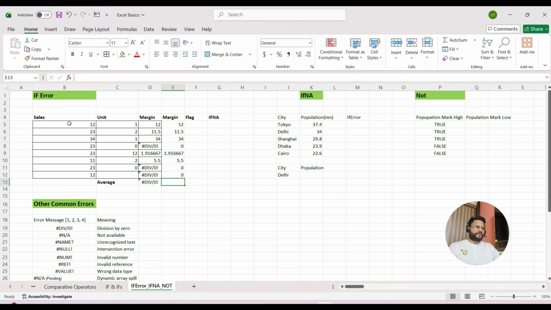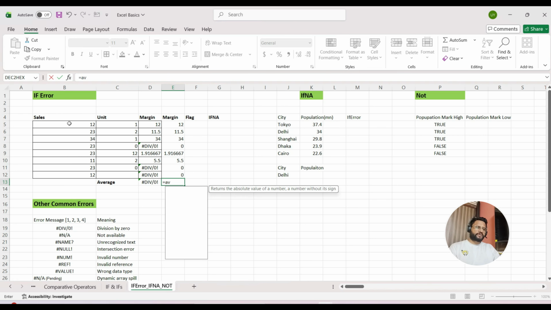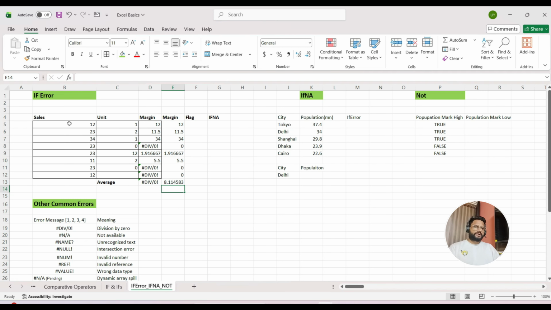And now if I calculate an average here, you can see I'm not getting an error. Instead, I'm getting an average. So this is how we can handle the error. And we have seen how an error affects our working: if we are applying any formula on a column with errors, the formula will not work. So this is how we can fix it.